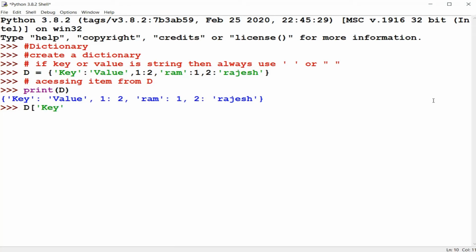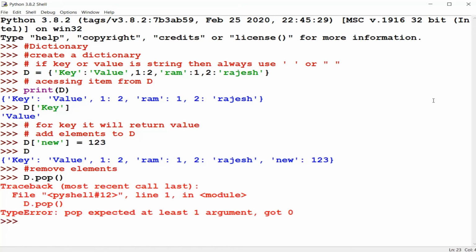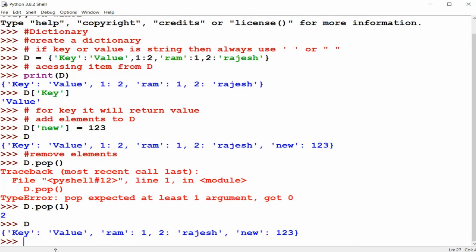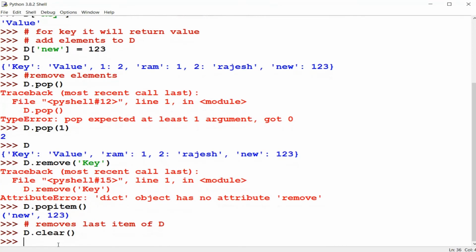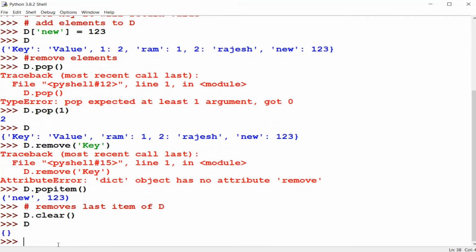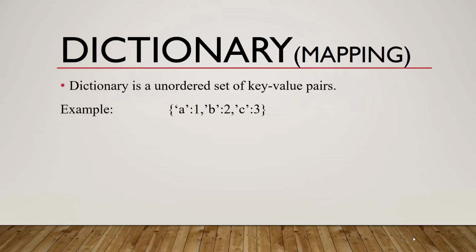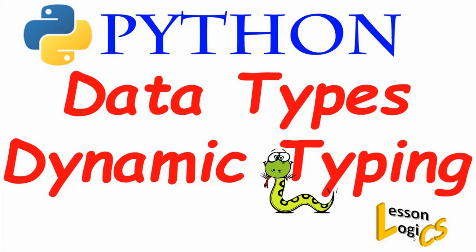We can access elements from a dictionary on the basis of the key, and to delete an element or a key value pair from a dictionary, we can use the pop function and the clear function. The pop function will remove a particular key value pair, and the clear function will delete the complete dictionary. Whereas popitem will remove the first item from the dictionary, that is the first key value pair. After this, we will try to understand dynamic typing in Python, what dynamic typing is and how Python uses it.